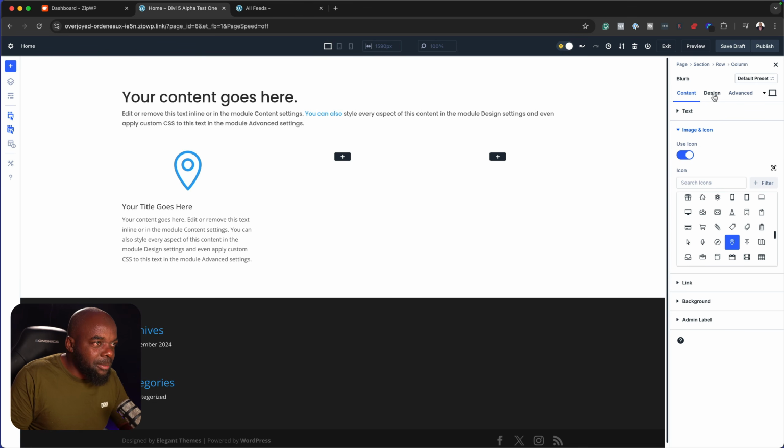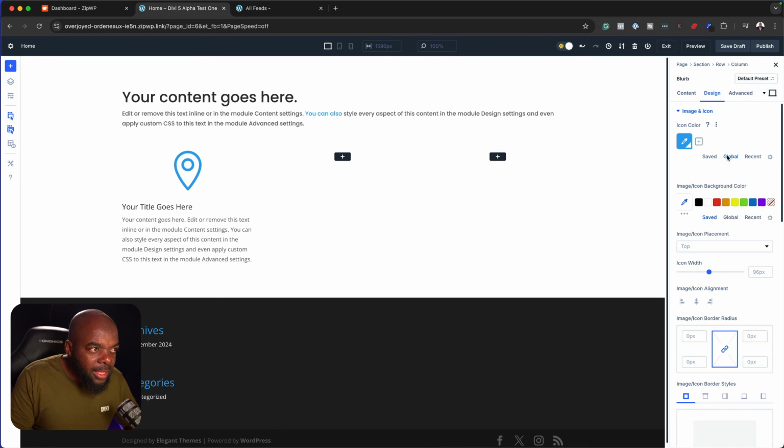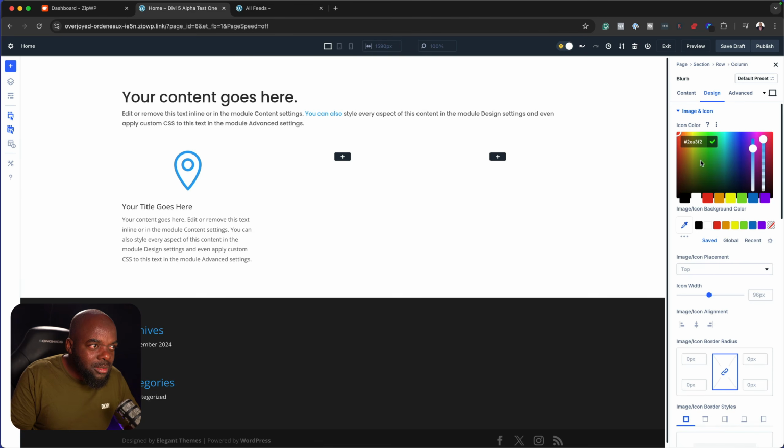All right, so now that I have this, I'm going to go into the design and then image and icon. So this hasn't really changed. So I can go in now. Now I noticed that we have this color here with this little triangle. This usually is the global color. So have they implemented the globals there? I don't know, because right now you can see these colors here are the global colors. So let's see what happens if I change that.